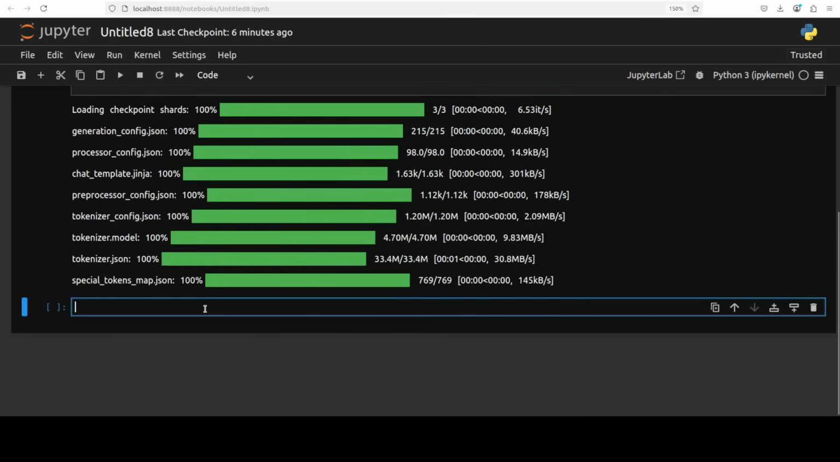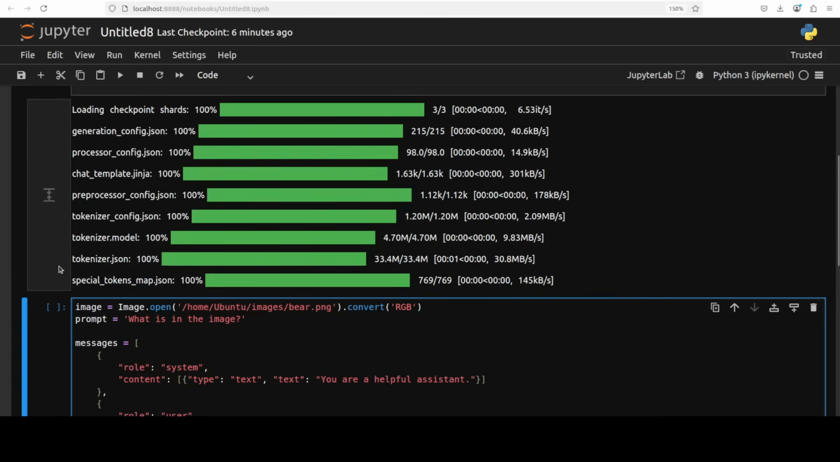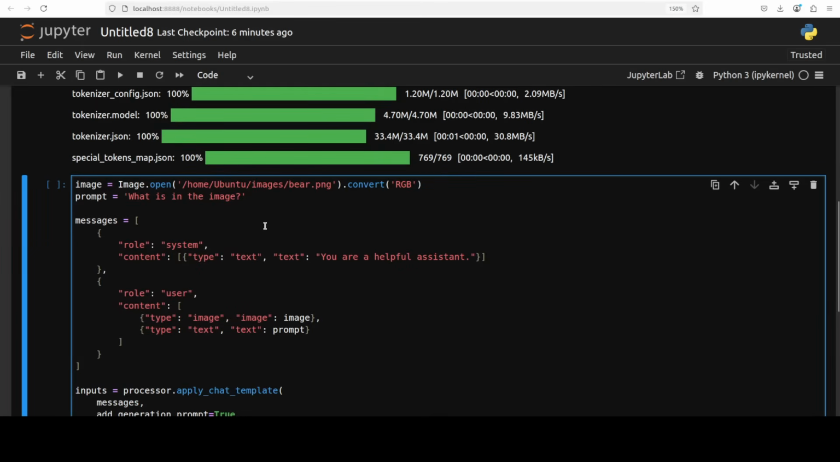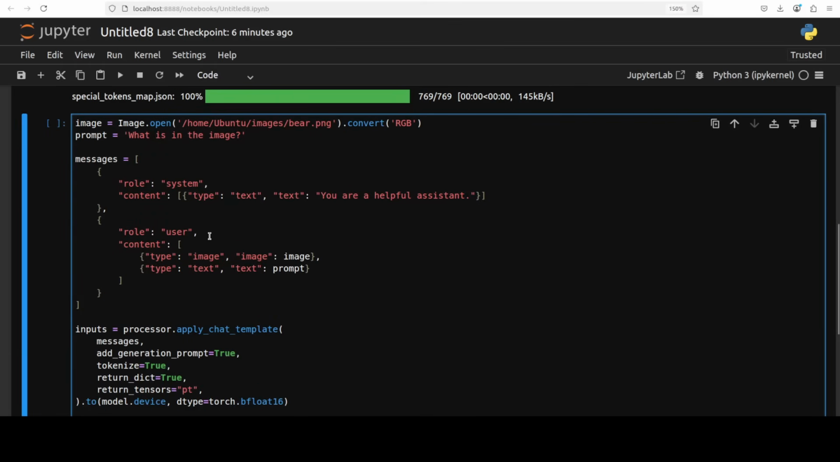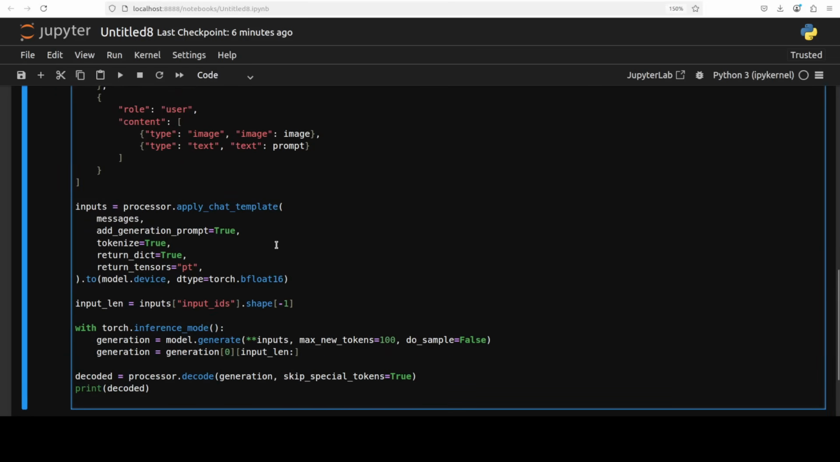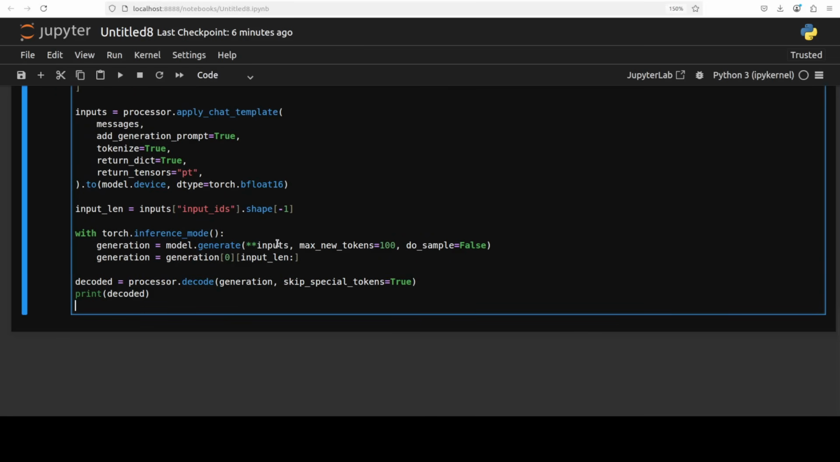And the model is now downloaded and also loaded onto our GPU. Let's now first do the inference with this image. I'm providing it this image from my local system, and I'm just asking it what is in the image. I am templating this message, passing the input to the model after tokenizing it, and then the model is generating the response, and we are decoding it back and printing it.